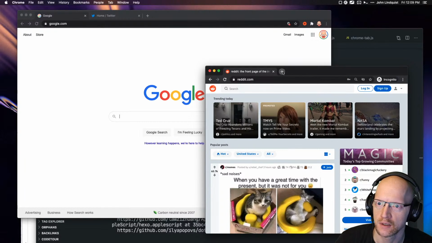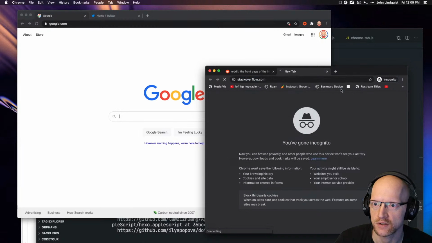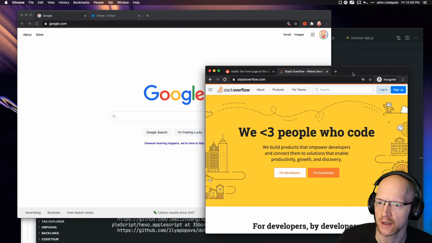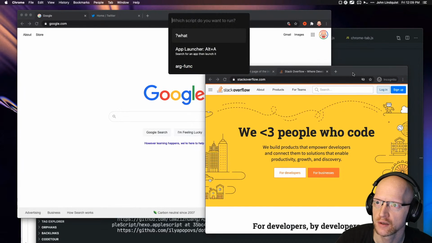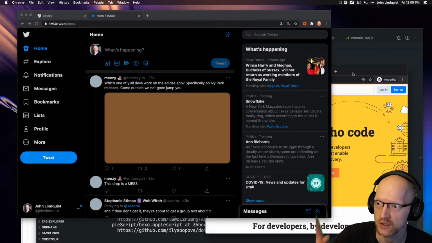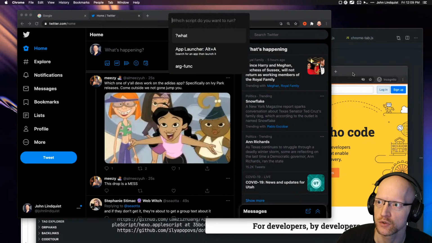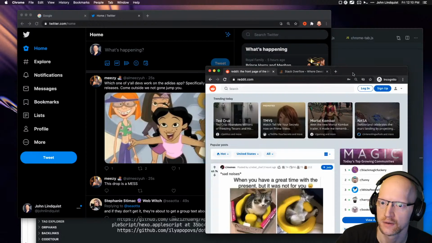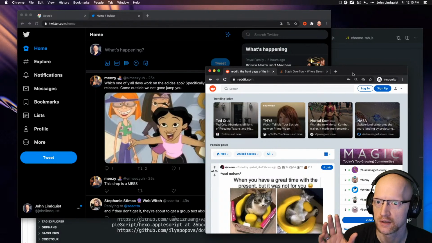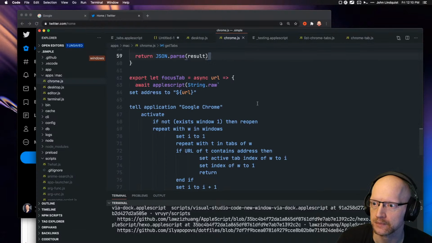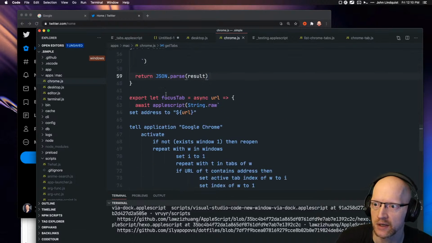So let's just have Stack Overflow. And now we'll try and open Twitter, list Chrome tabs, we'll say Twitter, and that brings Twitter forward. And now we'll try and bring Reddit open again, list Chrome tabs. So you can see it's bringing it forward and then switching to the appropriate tab. So that seems like it's working like a charm.